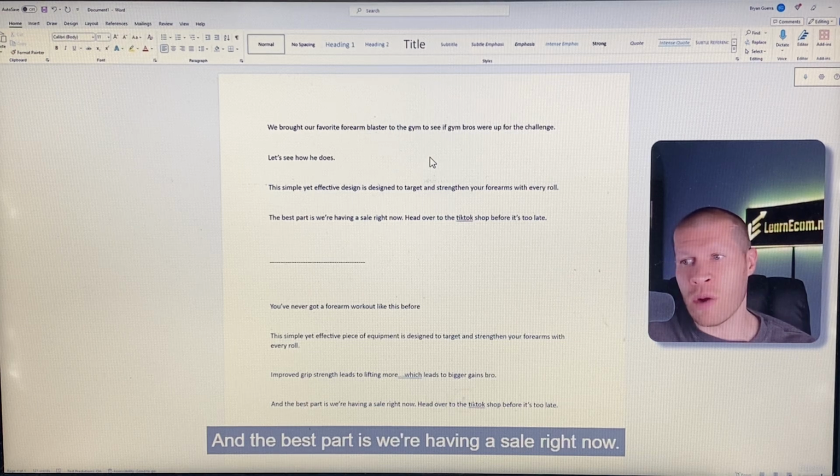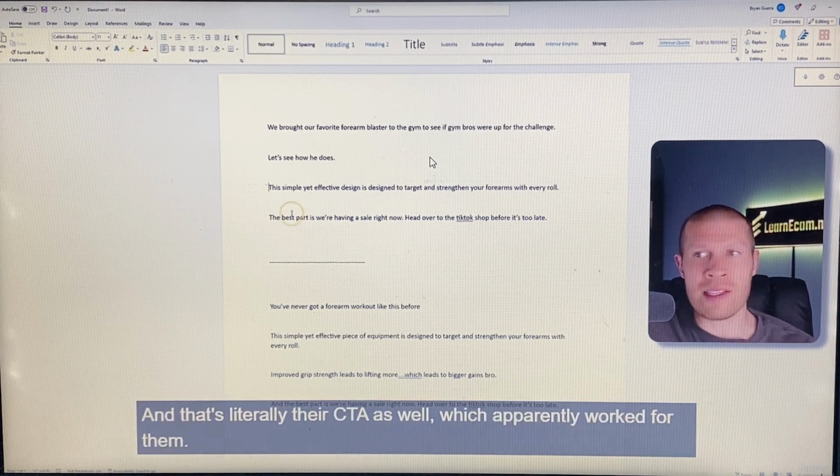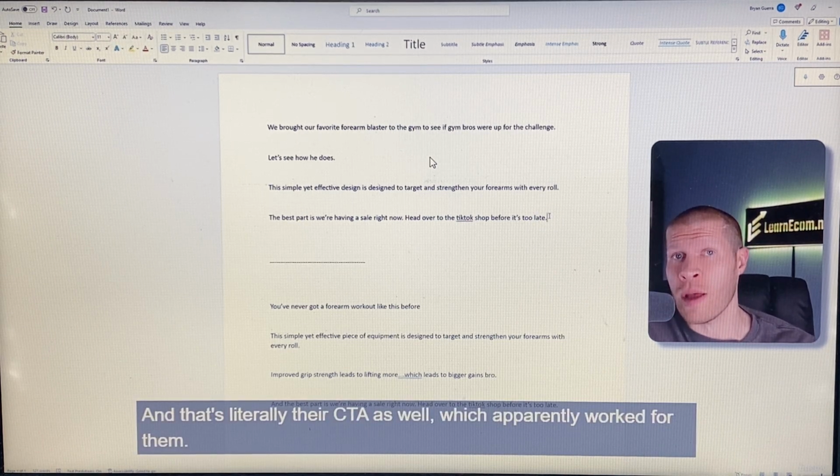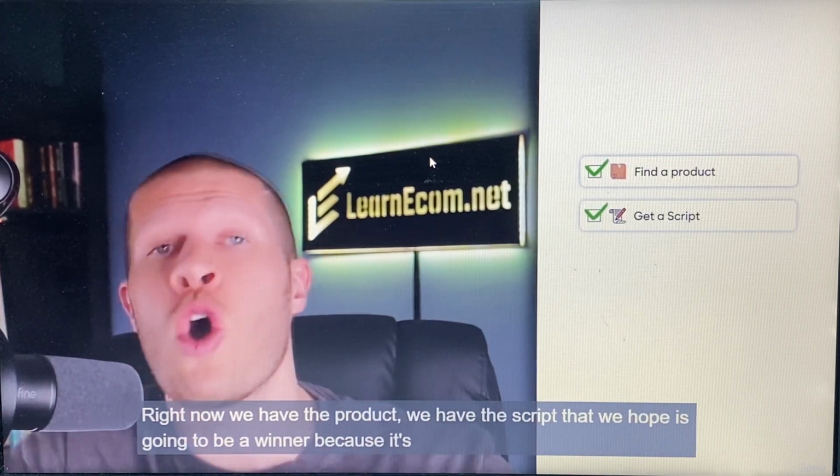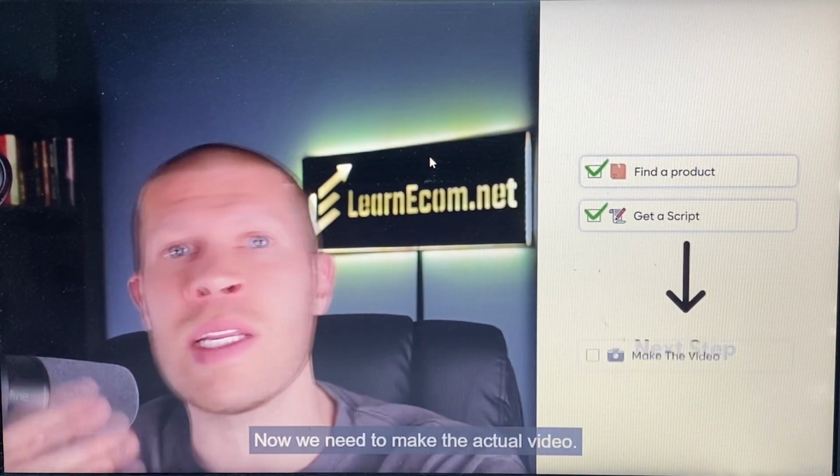And the best part is we're having a sale right now. Head over to the TikTok shop before it's too late. And that's literally their CTA as well, which apparently worked for them, right? Now we have the product, we have the script that we hope is going to be a winner because it's very similar to theirs. Now we need to make the actual video.